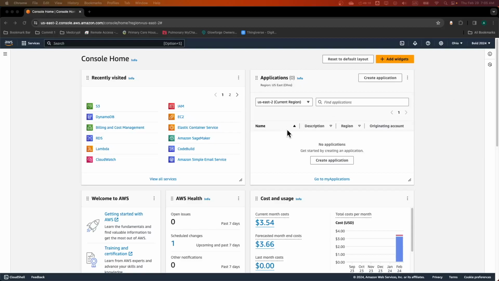Welcome back, guys. In this video, we're going to be looking into creating the lambda and deleting the lambda, both using the UI and the command CLI. So we're going to start with the UI.